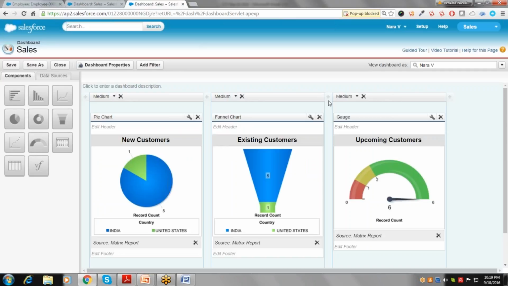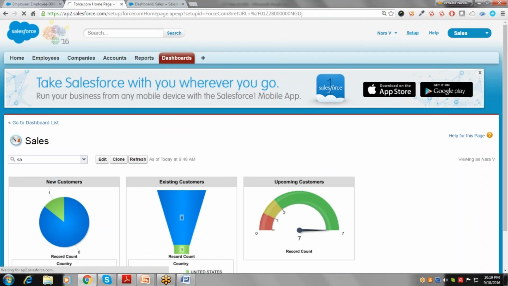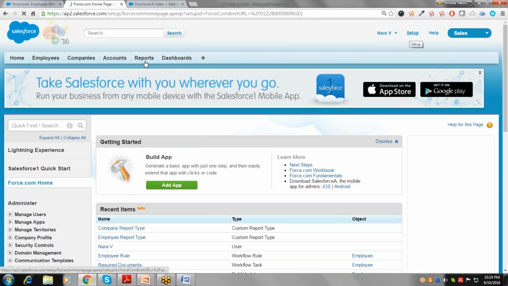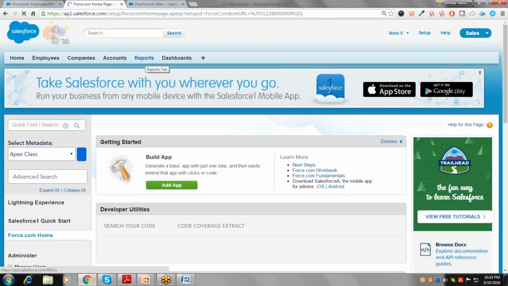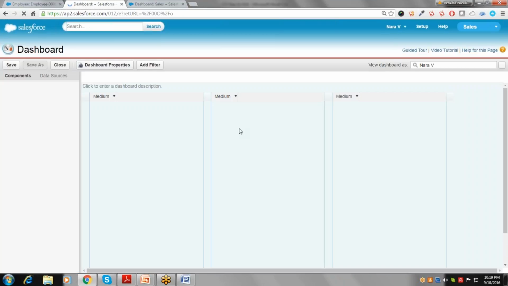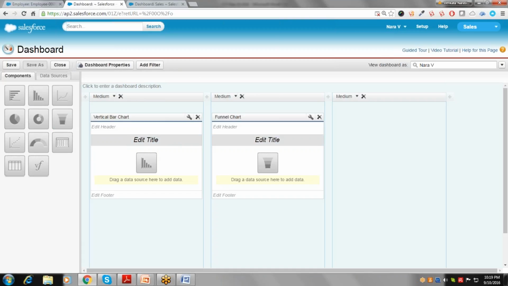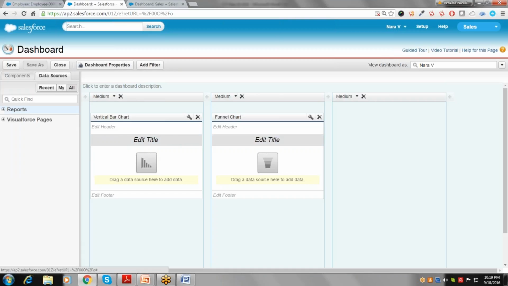Okay, no issues. So to create a dashboard, you need to click on reports again, and create a new dashboard. So here is a new dashboard button, and here is a dashboard component. You can use any of the components here. You have to select the supported ones. I'm selecting these two components.